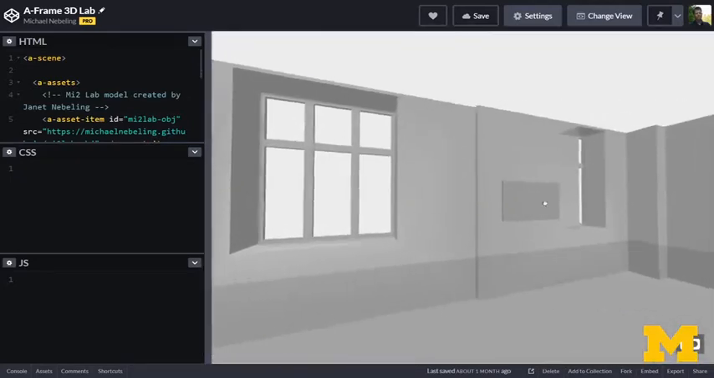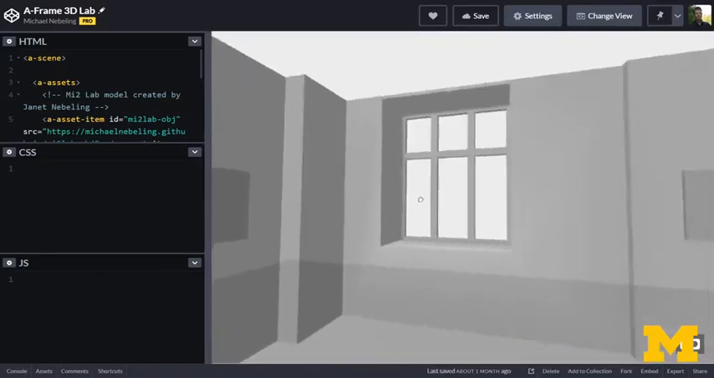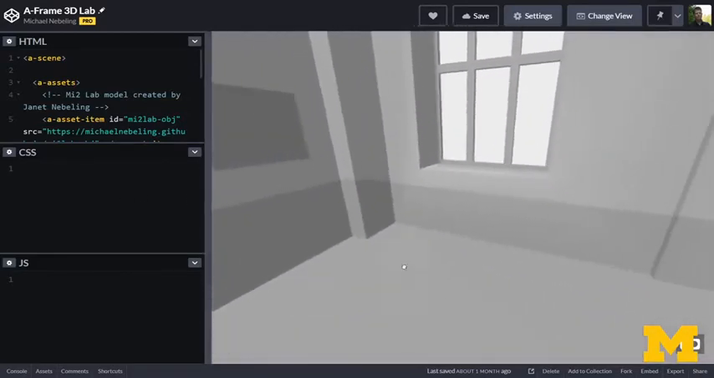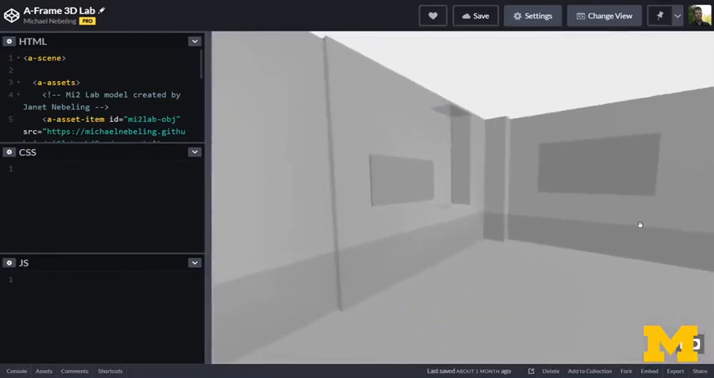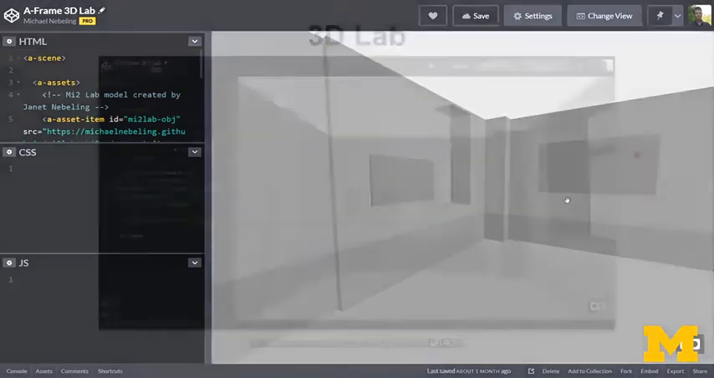So this is how you would enter my lab, and then I have a number of screens on the walls and lots of equipment in here that we haven't modeled. And so this is the 3D version of the lab. Now I wanted us to compare 3D and 360.